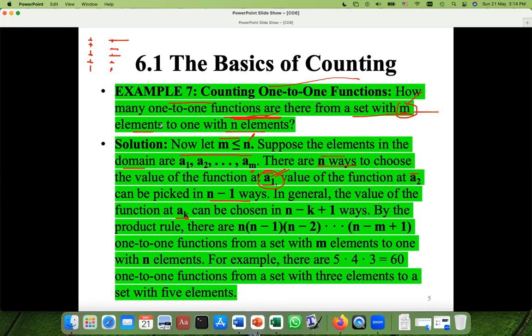If N is for example 5, and my K is also the last one, now 5, so 5 minus 5 is 0, plus 1, one way. There is only one way for the last element AK. I gave you this example to show that this is correct. Anyhow, we are just saying that for the first element, this is the number of ways. For second, this is the number of ways. For the last one, this is the number of ways.